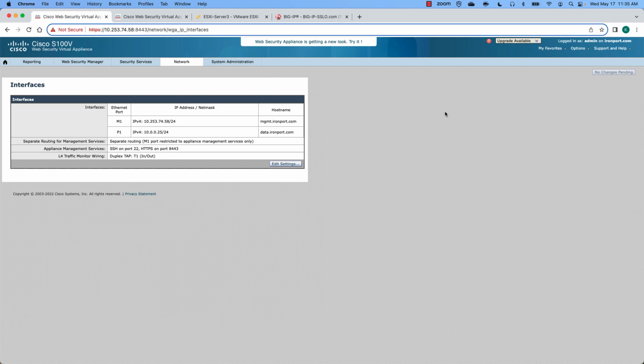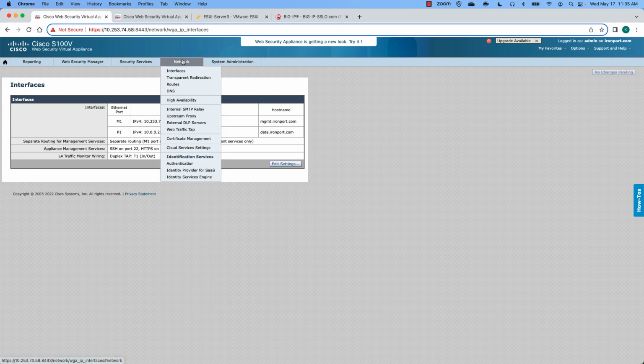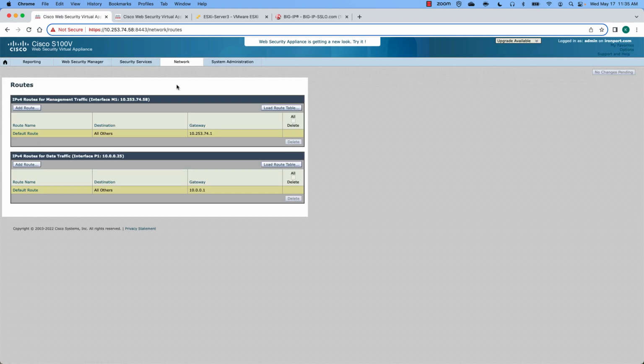Okay, one other important configuration on the Cisco WSA side is the default routes. So we go to Network Routes, and you want to make sure for the data traffic here that the default route points back to the self IP on the BIG-IP itself.